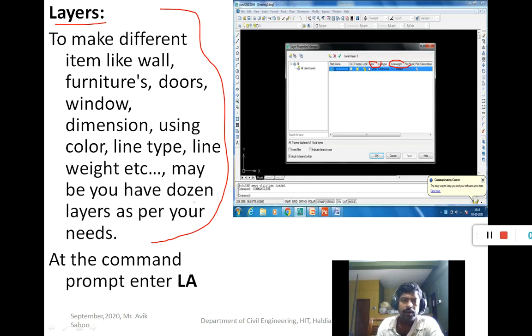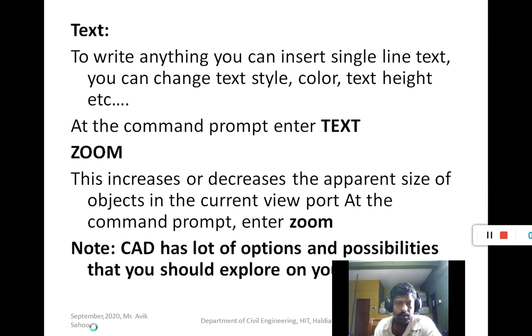You can have a dozen layers as per your needs. As per your needs, you make a different number of layers. At the command prompt, enter layer: type it and press enter or space bar.